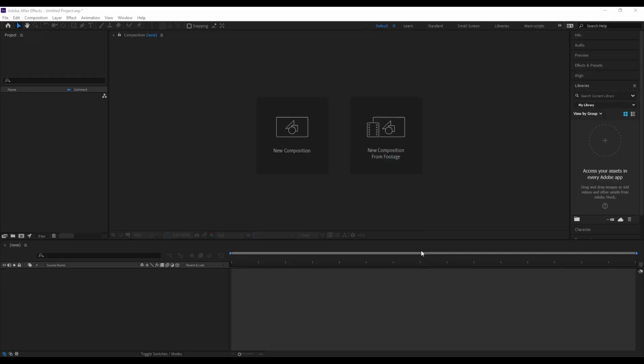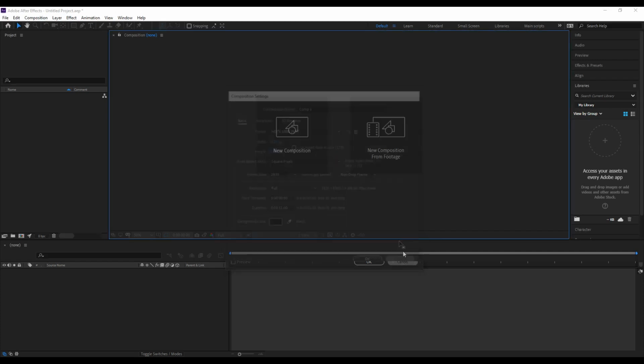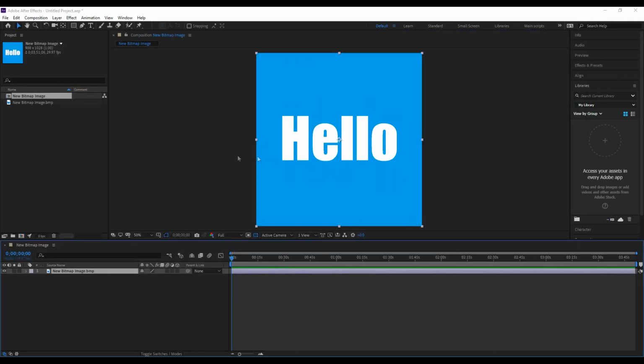So here is the program. Now we can see two big buttons in the center, New Composition and New Composition from Footage. If you click on New Composition, you can set the composition settings, resolution, frame rate, and duration. If you click on New Composition from Footage, you simply choose Footage to import, and it creates a new composition with the same resolution, frame rate, and duration as your footage.